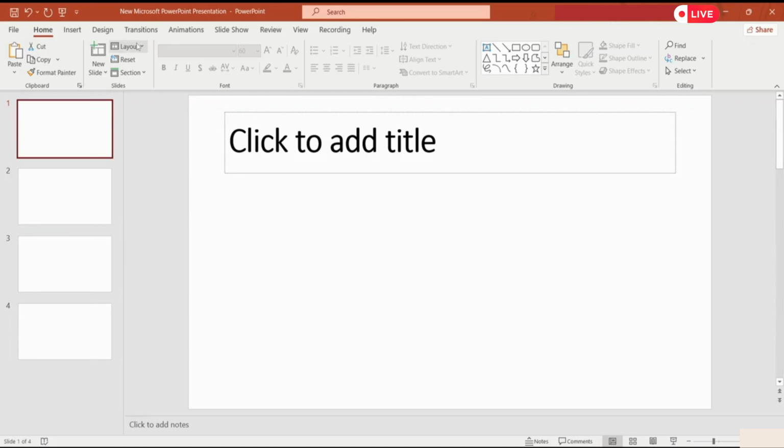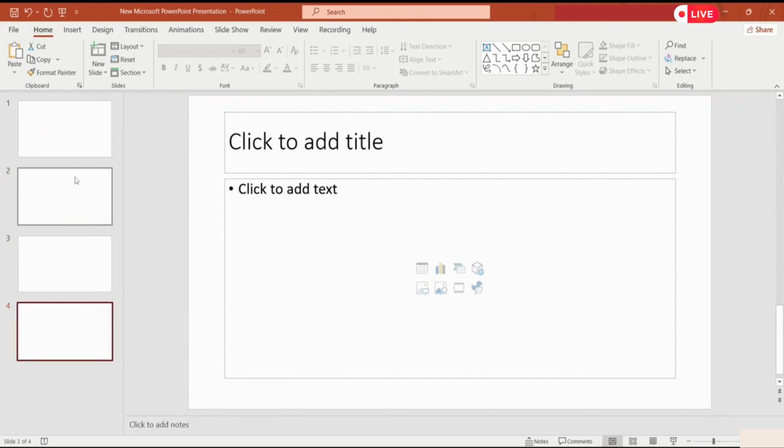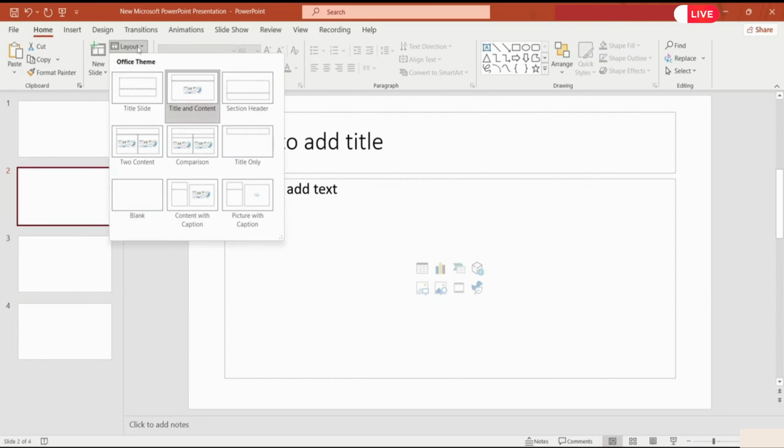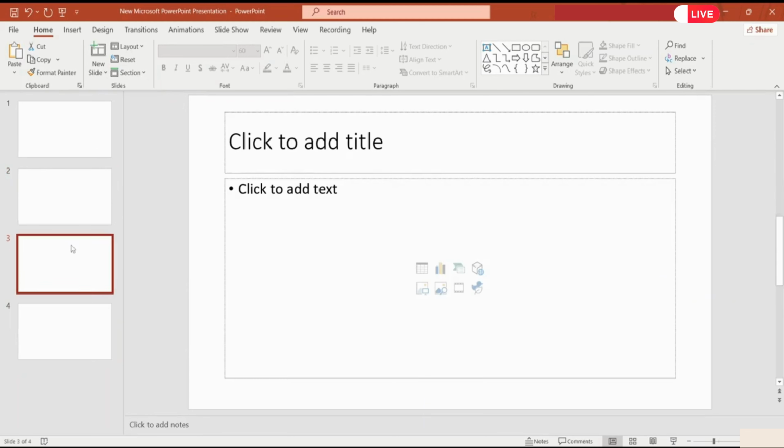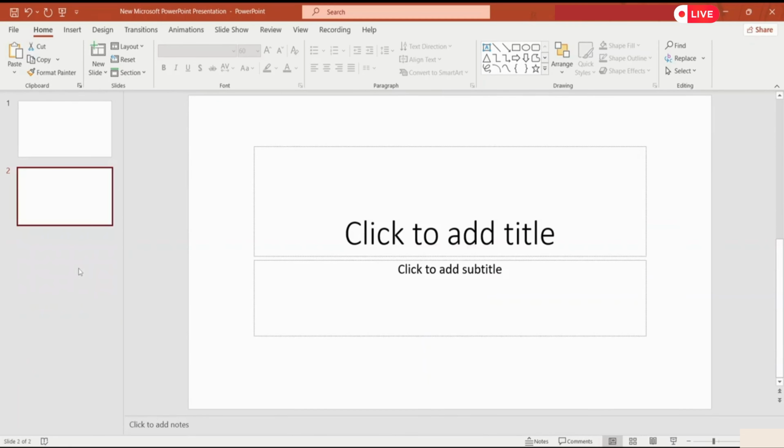Next, what I'm going to do is change the layout. If you've seen my previous lesson, you also know about it. You can select whichever slide layout you want, and that is basically it on how you'll be able to customize your layout. Now, as I have my new slide, I'm going to show you how you'll be able to customize your type of font according to your desire.